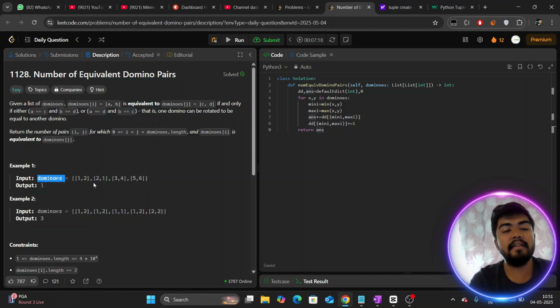Now in this example test case, you can see that [1,2] and [2,1] are identical pairs, so that's the reason they have returned 1. For this example test case, you can see this [1,2], this [1,2] and this [1,2]. There are three dominoes at three indexes which are equivalent. So how many pairs? 1, 2, 3 pairs we can build. That's the reason the output is 3.